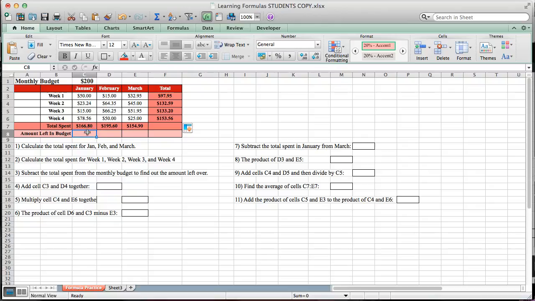I'm going to highlight C8, press equals, and you always want to start with the bigger numbers. So I have 200, which is C1, minus the total spent for January. So C1 minus C7 equals, that means I had $33.20 left over. Now, here's the issue that comes in.